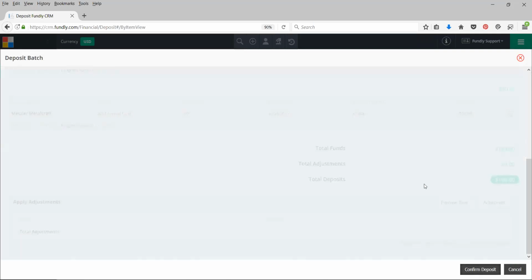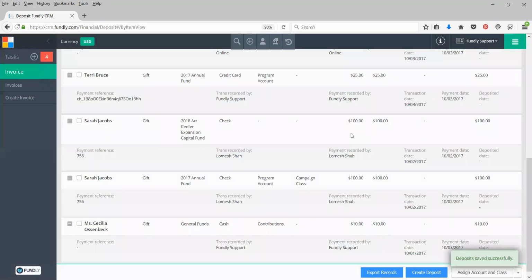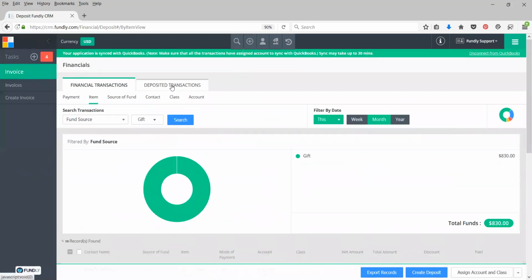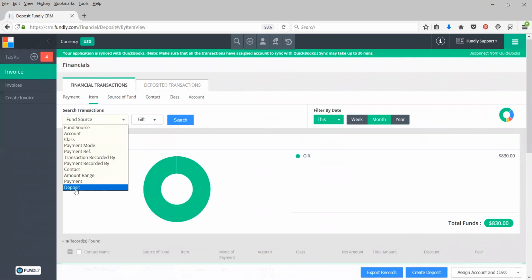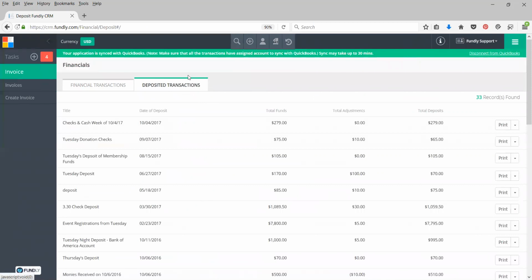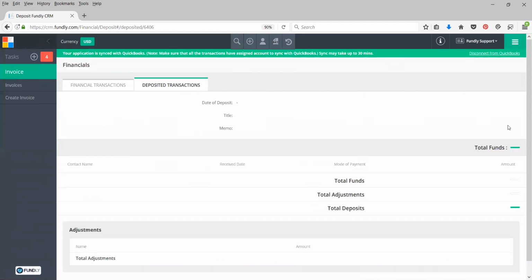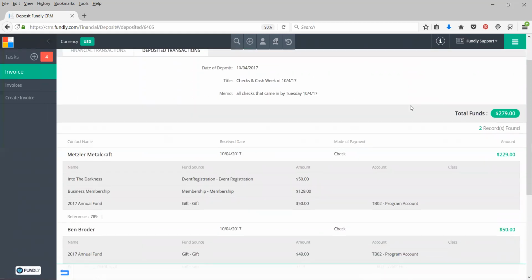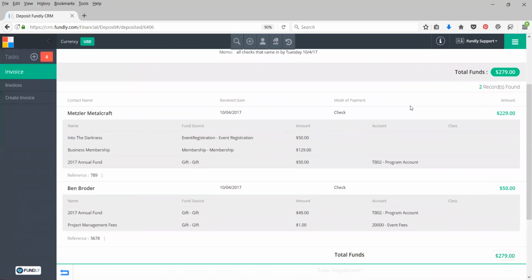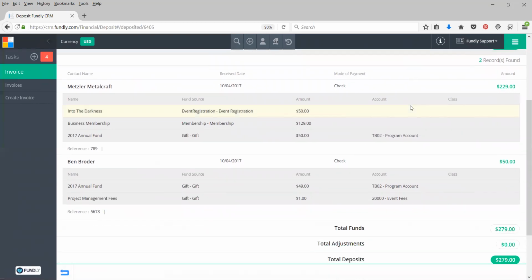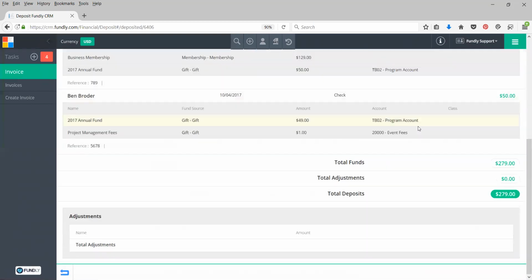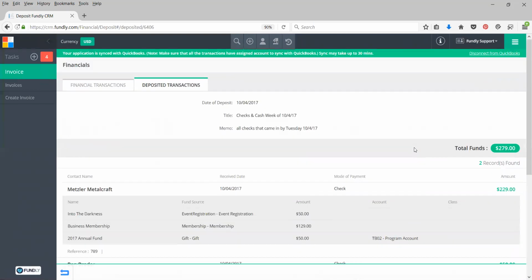And then once I confirm deposit, these items will be batched together. And I will be able to see those easily here on the deposited transactions, or I can filter on the financial transactions tab by deposited funds. When looking at deposit transactions, I can actually print this out. I can go in and view the details and I can print it. So this is, again, another quick report that you can generate. So if you need to print out a list of your deposits, your batches, you can do that as well.